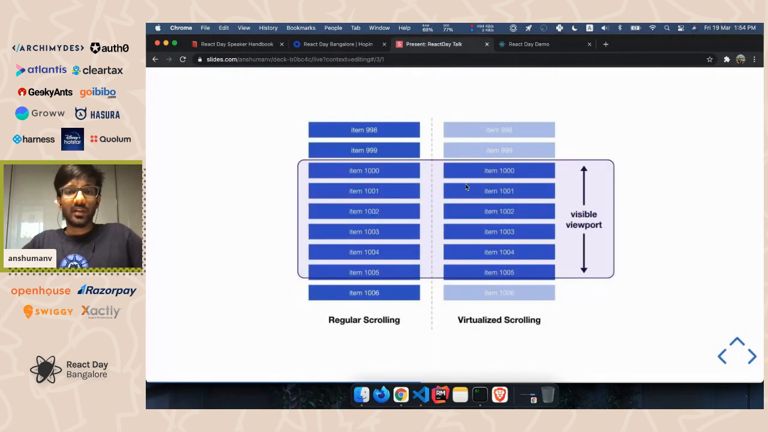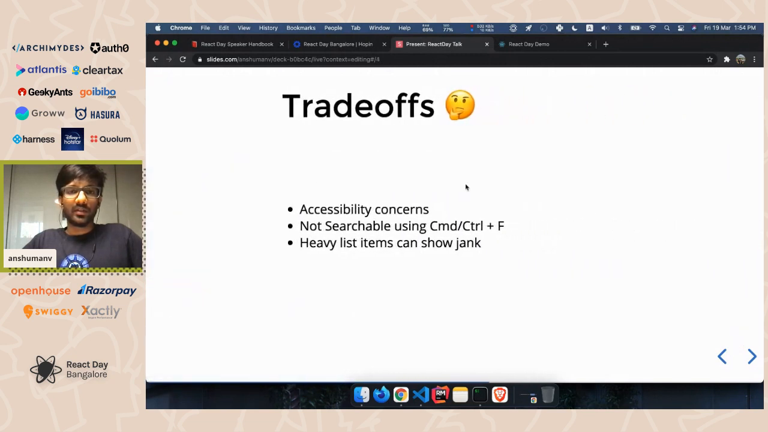But obviously it's not a silver bullet using which you can make your application super performant in one go. There are obviously some trade-offs that you have to make, and you have to essentially do a cost-benefit analysis of whether it makes sense to apply virtualization or not.